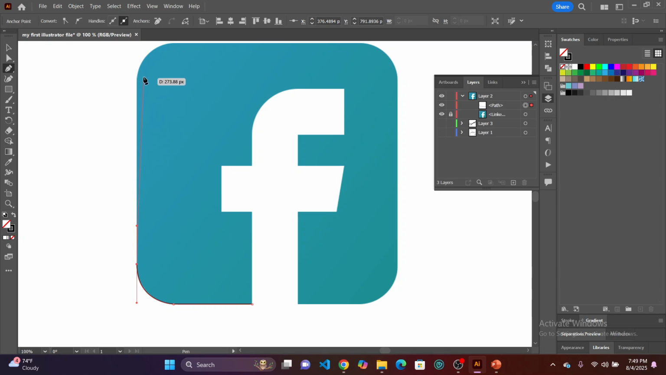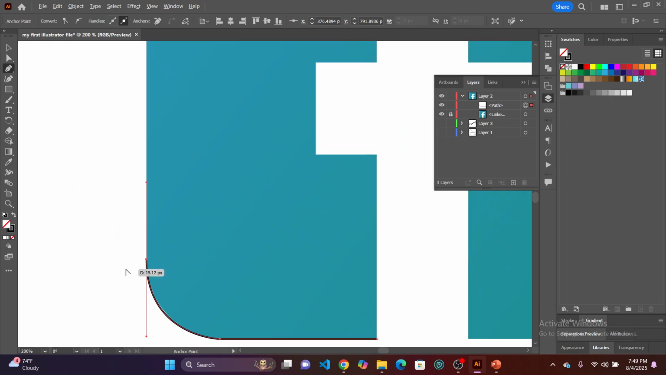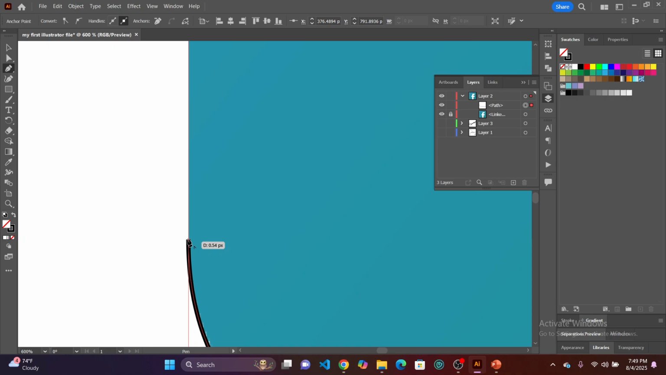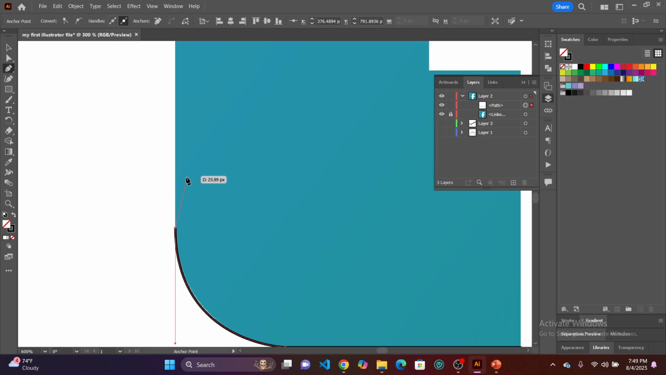So now I want to create another straight line, but now the line doesn't seem to be straight anymore. It kind of bends. So to cancel this bending, I'll simply come back to the last anchor point I made, and click on the anchor point again. So now the line has become straight again.